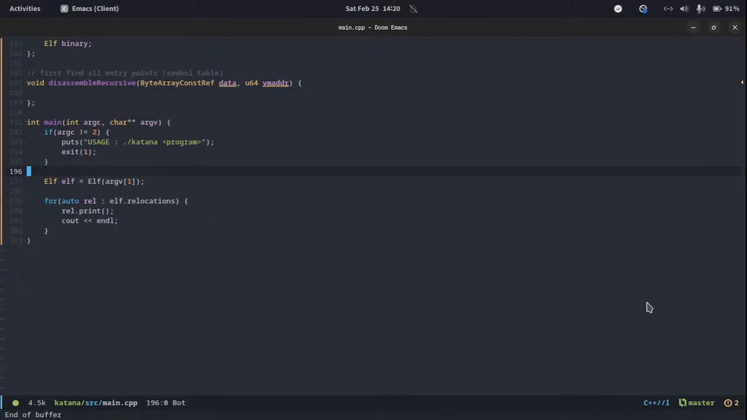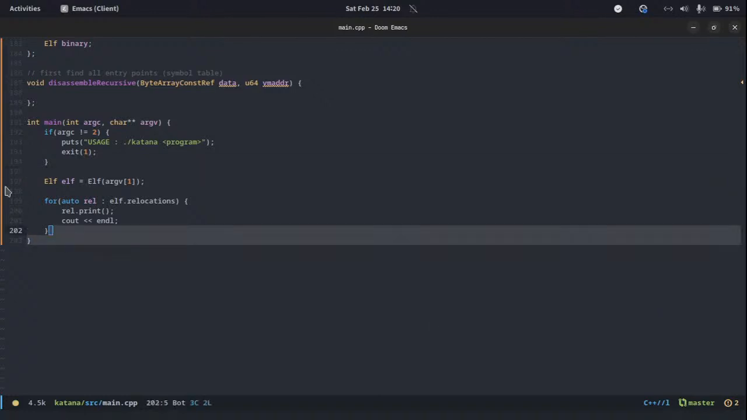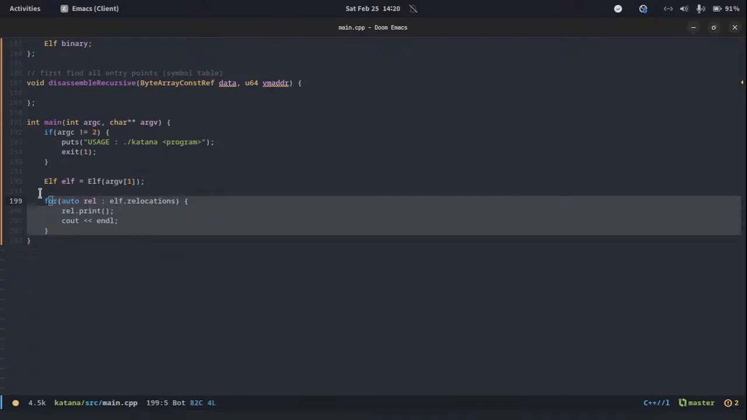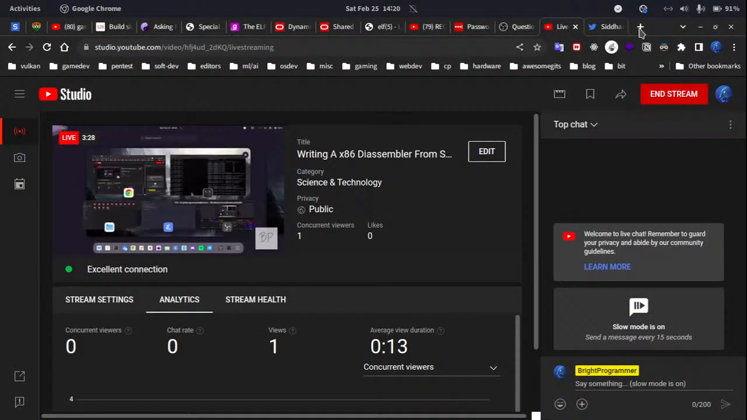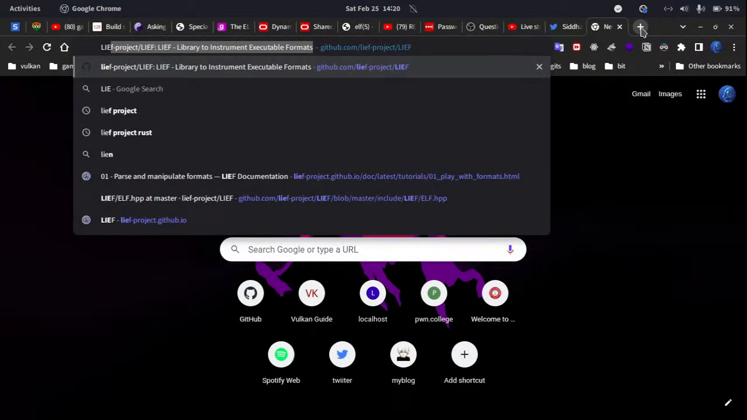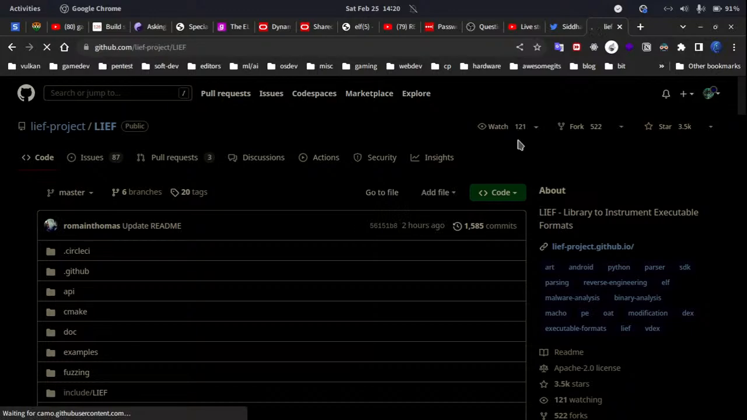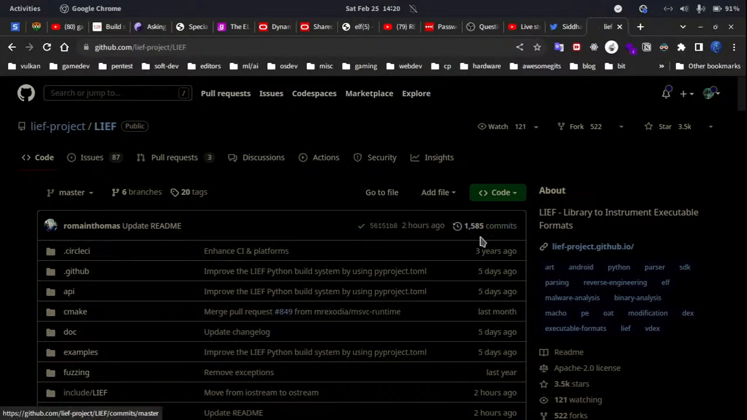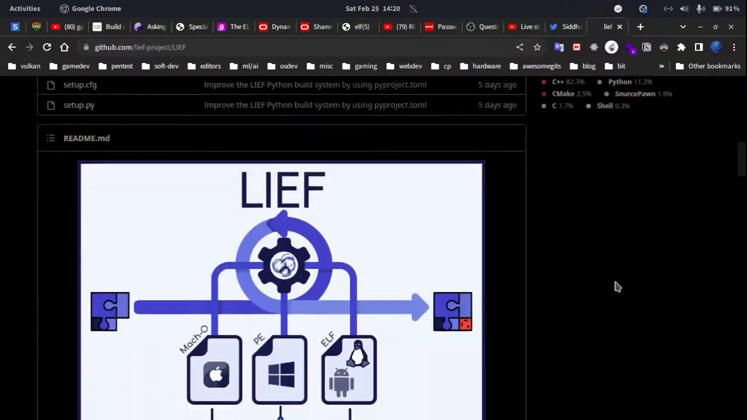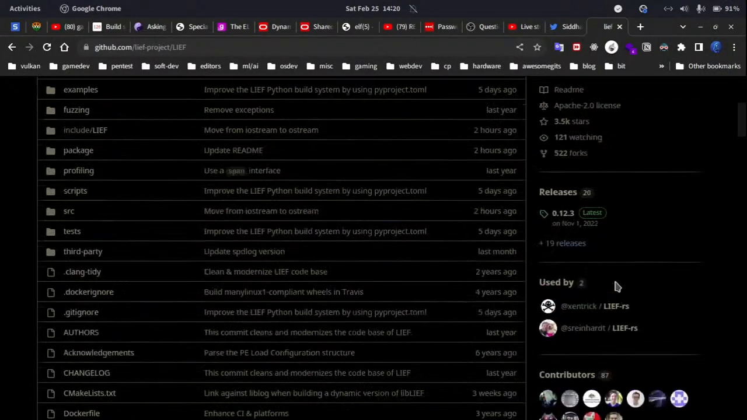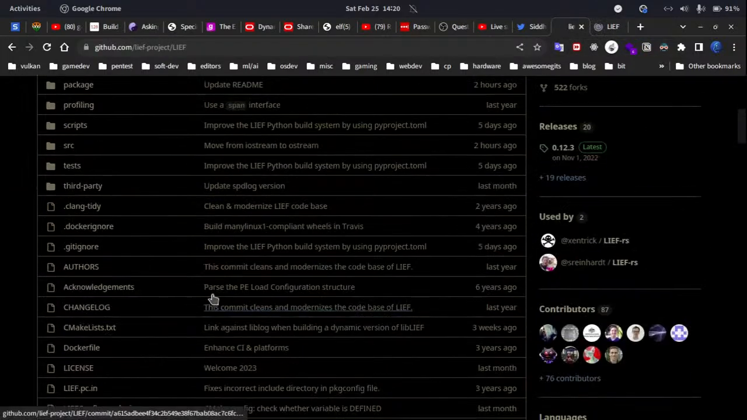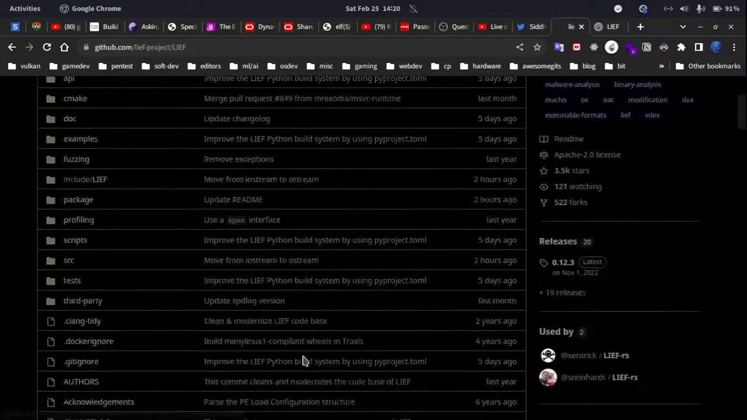I was writing this, and in that process, I had to write an ELF parser, because there are good ELF parsers out there. Like if you go here, LIEF project is there. It is a complete binary instrumentation tool, and it's written by Quarkslab. They wrote Triton, I think. And you can create ELF files using this from scratch.